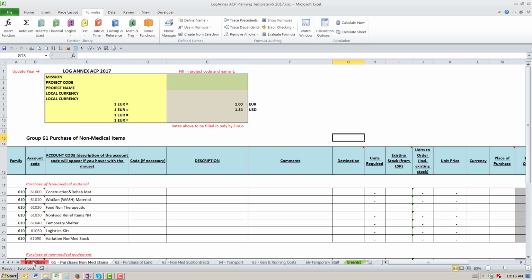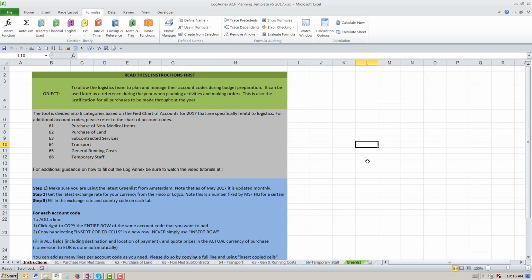If you click on the instructions here, it'll walk you through on a very basic level what you need to do to complete the Log Annex. It talks about the objective, to allow the logistics team to plan and manage their account codes during budget preparation, and this document can also be used later as a reference during the year when planning activities and making orders. It talks about how the tool is divided into field chart of account families. So 61 is the purchase of non-medical items, 65 is general running costs.